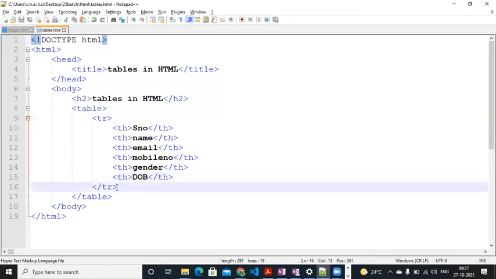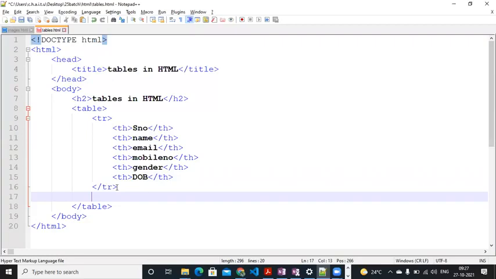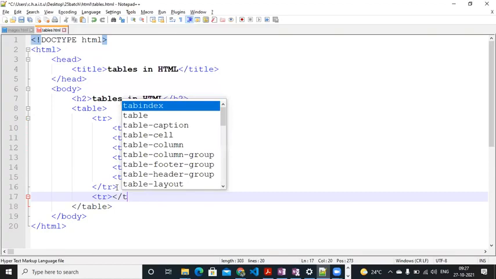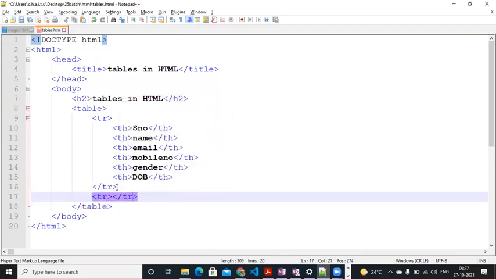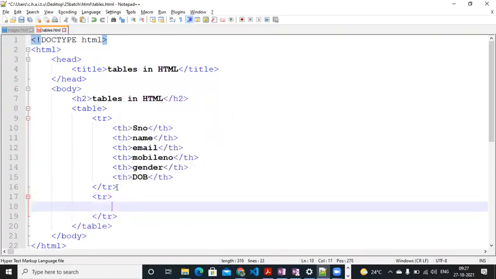Our table row of headings is done. Now we need to have data. Table data means td. Before that, we need to have the row, tr. Then we have td over here. We'll add data. What is the serial number? We have serial number, so 1. And I'll just copy paste this.